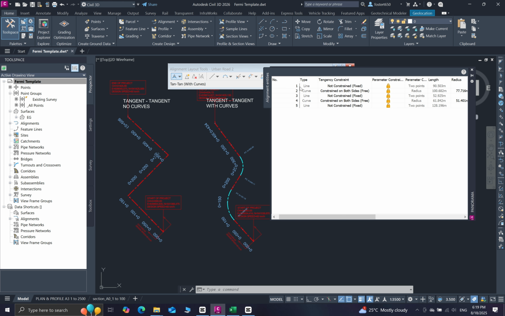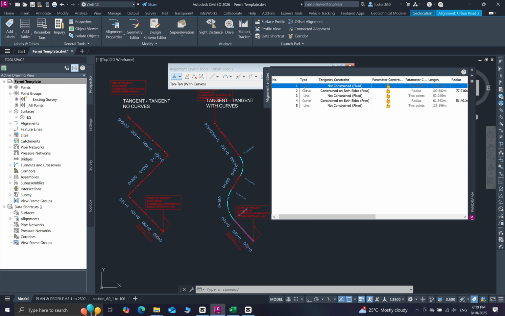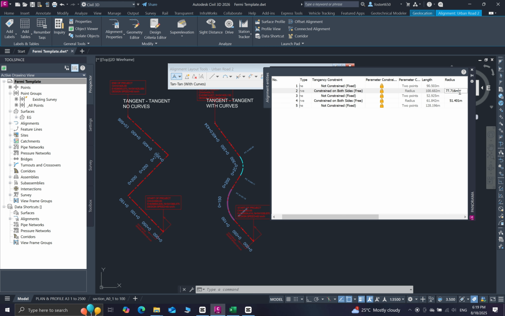So if I select this first line, you see that that particular line is being highlighted in our working window over here, and the length of that line is 90.5 meters. And then the next one is the curve. You could see that the radius of the curve is 77.16. You can also make changes to the radius of that particular curve. You click inside this one, and then we can change the radius of the curve to, let's say, 100.